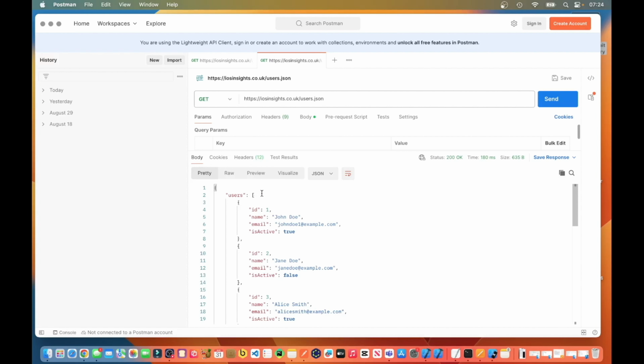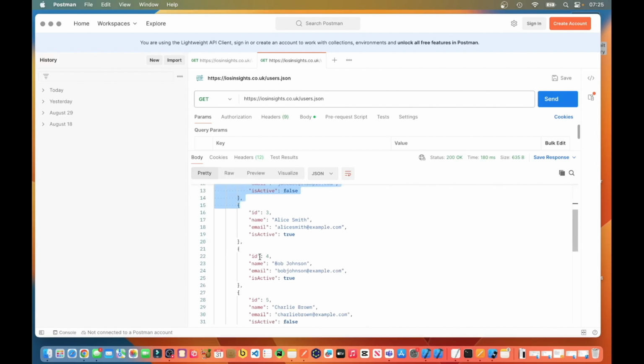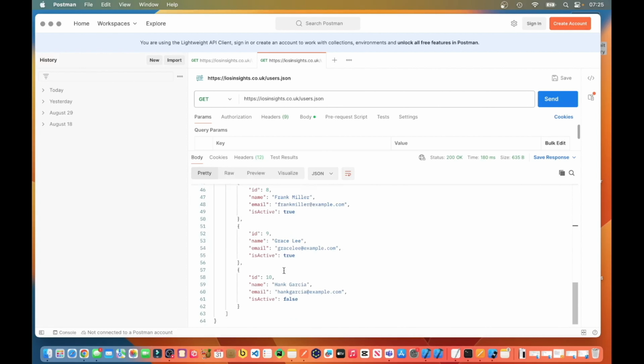As I said earlier, the JSON payload contains a dictionary, and the dictionary contains a single key, which is users, which maps to an array of dictionaries, which is here. This is an array of dictionaries. This is one dictionary. This is the second dictionary. And this is the third dictionary. In total, there are 10 dictionaries.